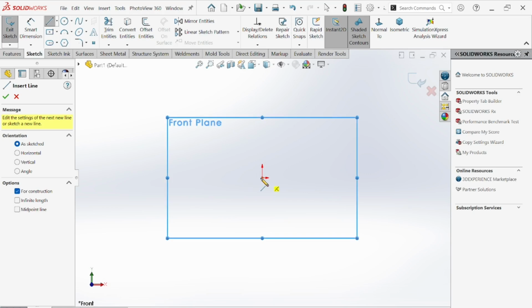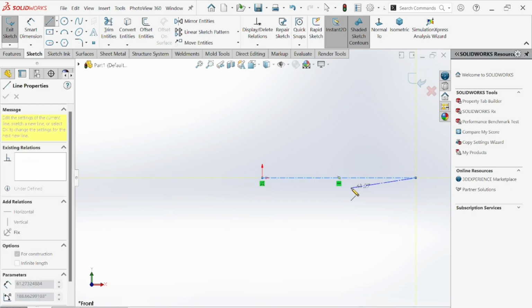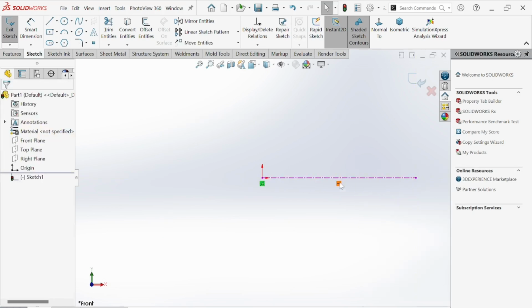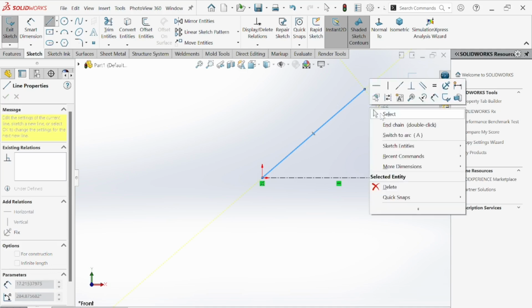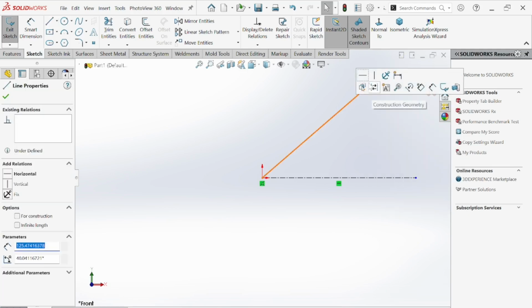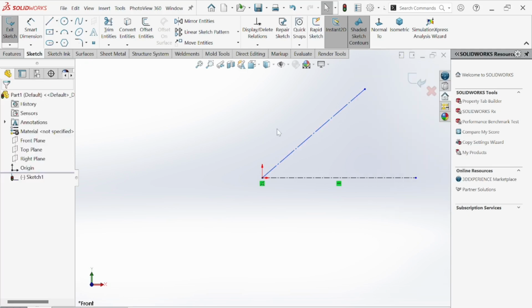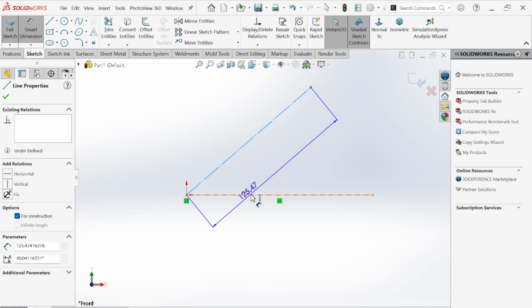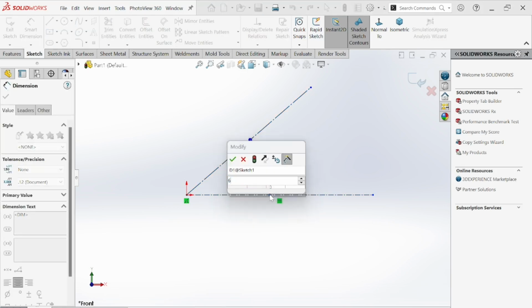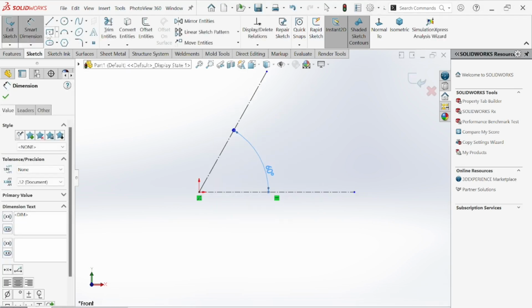So go here, select center line or construction line, and make a line like this. Now here we see the relation is done. This one is horizontal, and we need to make a line with some angle. Simply go and convert this to construction geometry. Now here you see it's done. Now come here, select Smart Dimension, select this line, and give angle 60 degrees. Now here you see it's angle 60 degrees.